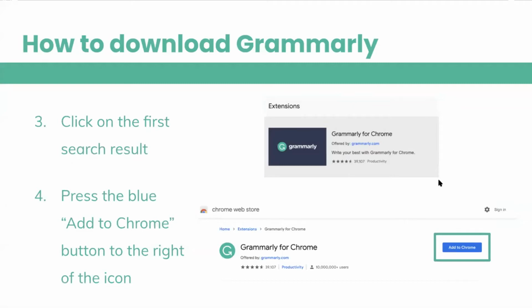Here is a screenshot of what it will look like on many of the devices. This screenshot has specifically been taken from a Mac, but because it is the same for all Google Chrome, it will look like this. And from there, you would click on this title here, Grammarly for Google Chrome, and then you would be taken to a page that shows this screenshot, and you press the blue Add to Chrome button to the right of the icon here.